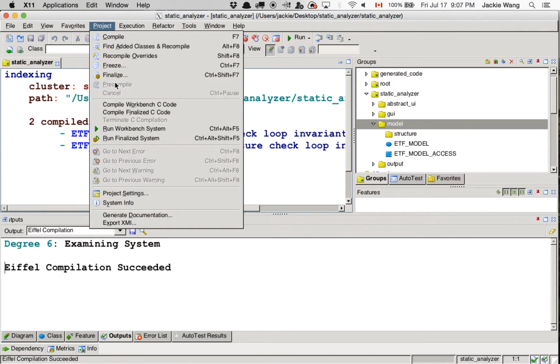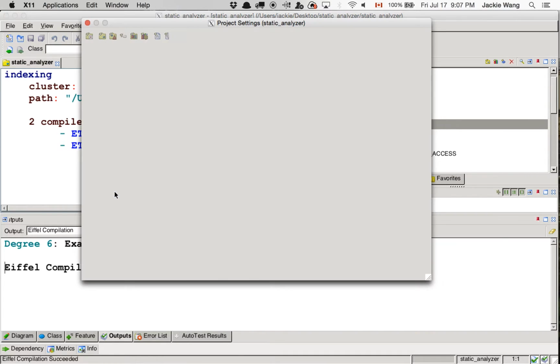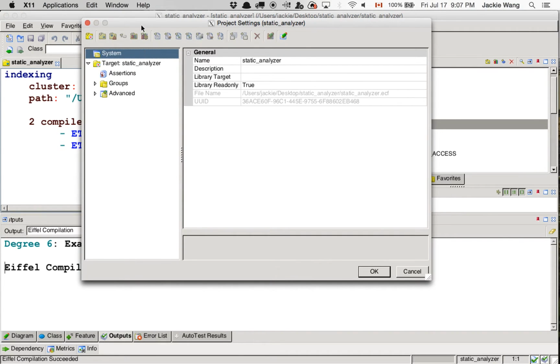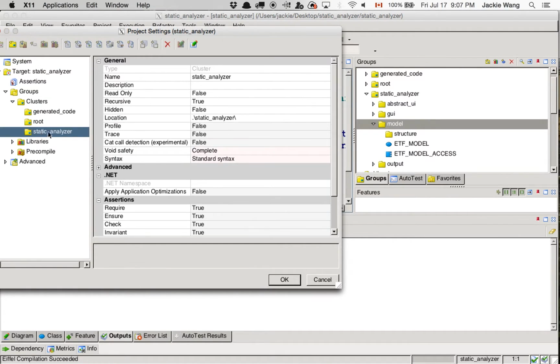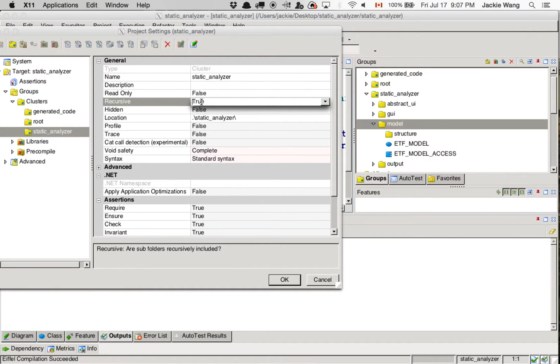Let's go into projects and project settings, but you want to make sure it is set up correctly. So you can see under groups, under clusters, that static analyzer is the top cluster you're trying to create. And now you can see that you don't have to do anything because the recursive flag is set to true. So any cluster that you add would be recognized.